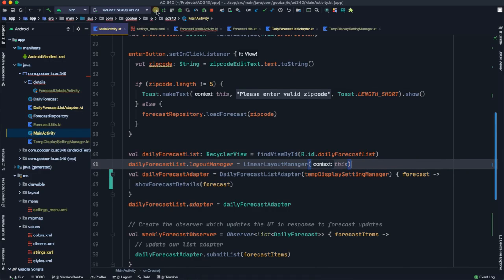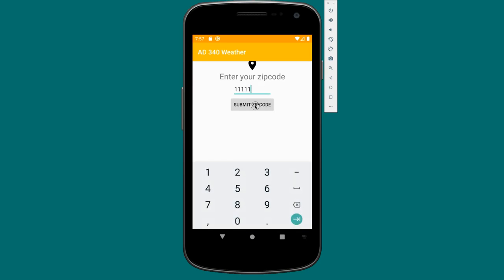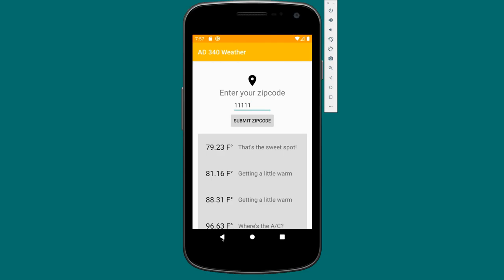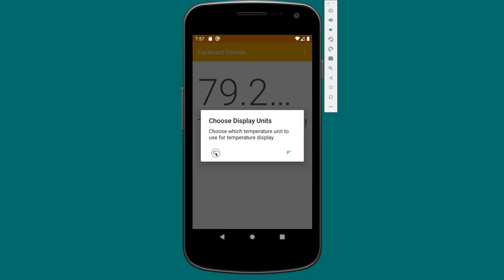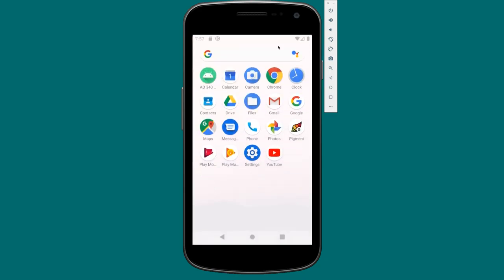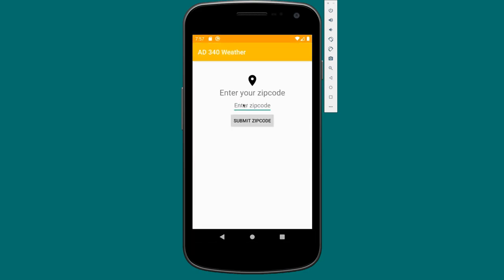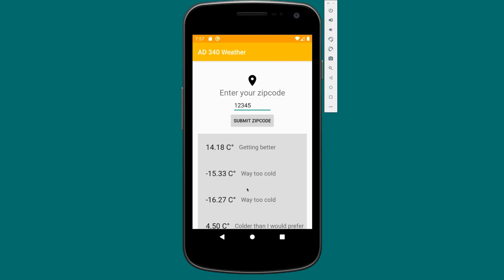So now if we run this, our code should compile. If we go over to our emulator, by default, it should be showing Fahrenheit temperature data displayed to 2 decimal places. If I go to our menu now here, I can select Celsius. And if I restart the app, and again, display some temperature data, now we see that things are showing in Celsius.